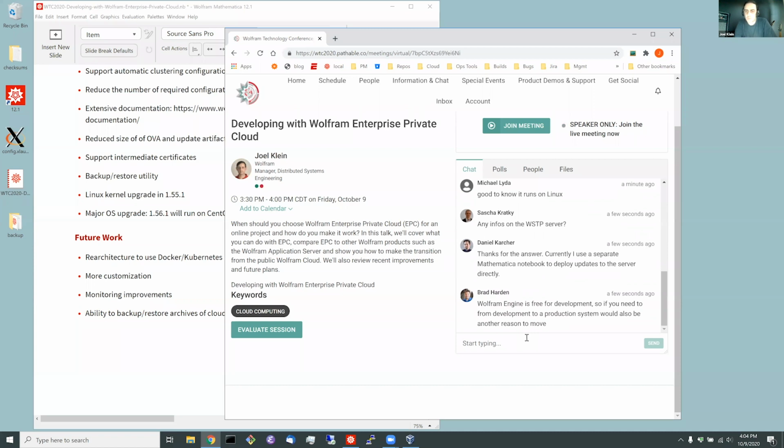Can I use a separate Mathematica notebook to deploy updates to the server directly? I assume since you asked about Wolfram Application Server, if you're talking about deploying updates to Wolfram Application Server, Daniel, or did you mean EPC? Because yeah, you can. It doesn't really matter which kernel you deploy things from. It's sort of a remote thing.